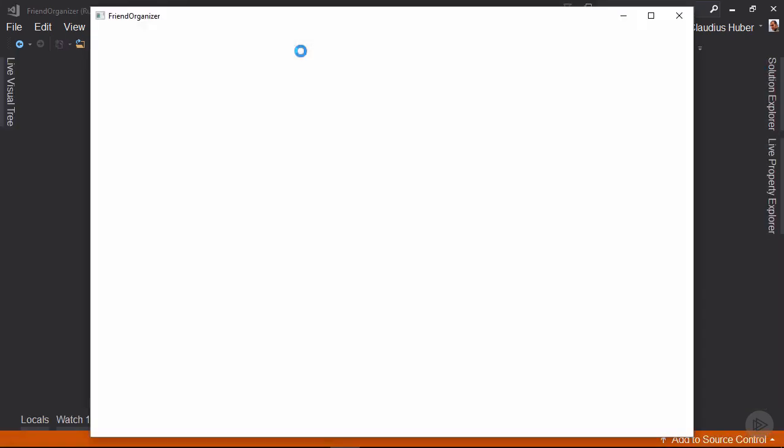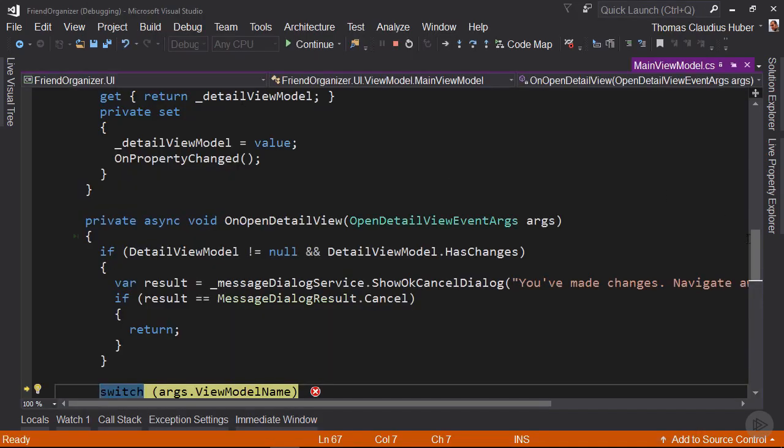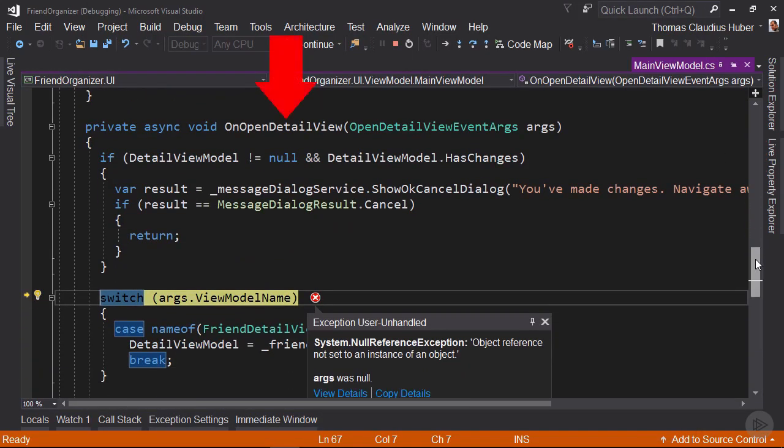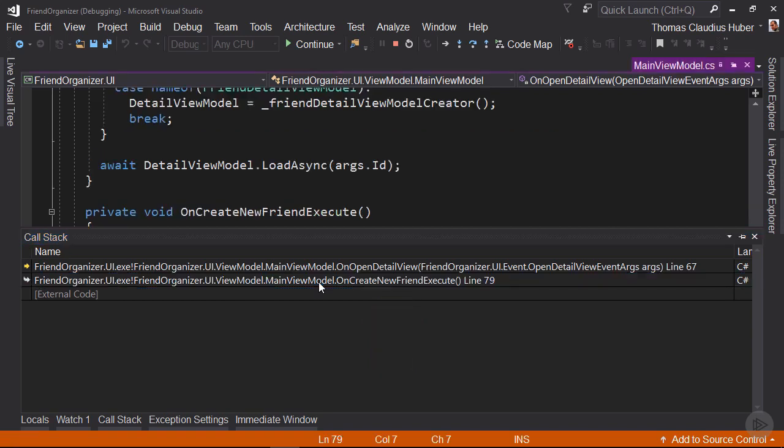So I run the application. When I try to create a new friend, we get an exception in the onOpenDetailView method in the main view model. When we try to access the viewModel name property of the OpenDetailView event args, we get a null reference exception. As you can see, the args are null. When I open up the call stack window, you can see that this method has been called by the onCreateNewFriendExecute method. So I double click here.